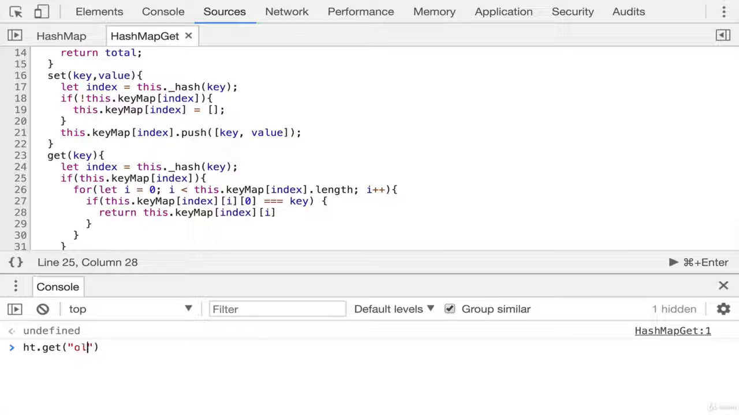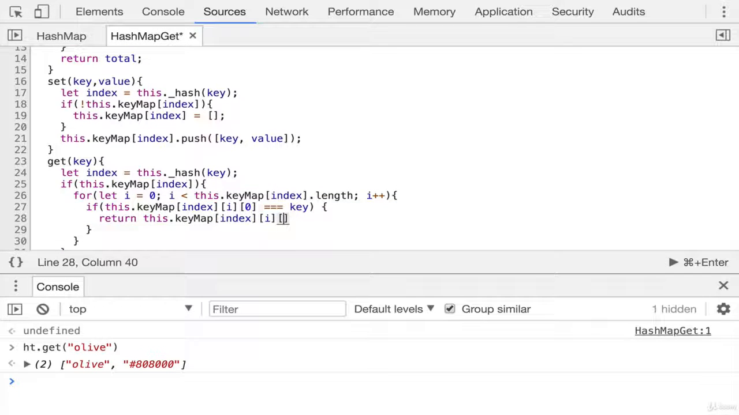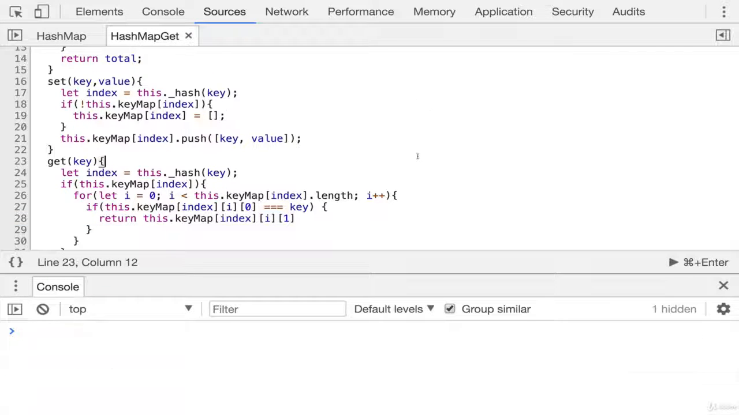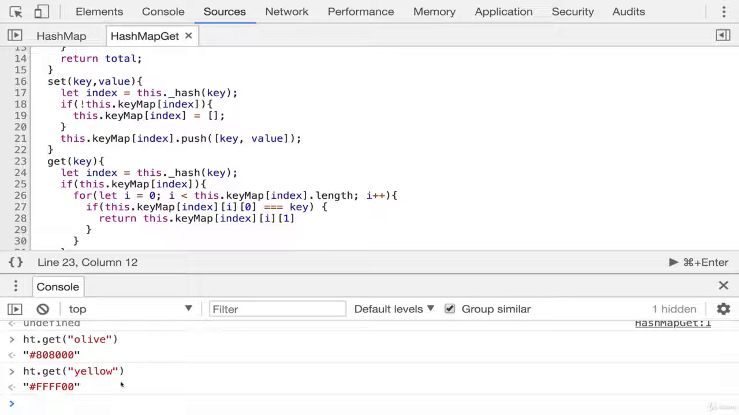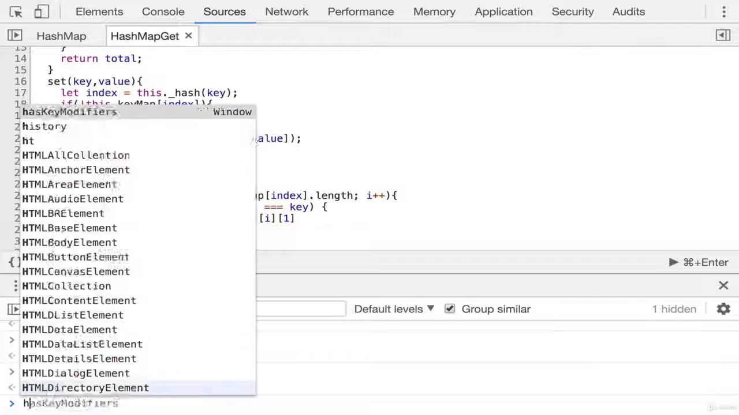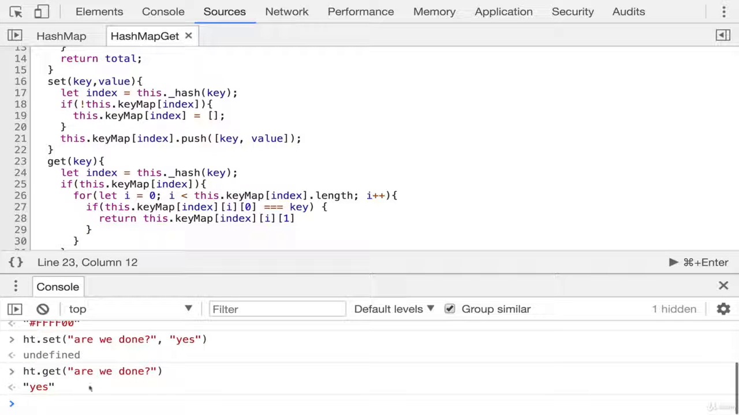All right, well, it looks good to me, except for the fact that when we do a get, like if I do olive, we get the entire array. We just want the value. So if we come back to get right here, don't return the entire array, return the value, which is the second item, index of 1, 0, 1. All right, try it again. Let's do ht.get olive. All right, it's working. Right, we get the corresponding value, not the entire thing. And if we try and add something new, let's set are we done to be yes. If we do ht.get are we done, we get yes. All right, so that's working, and that is the basics of get.